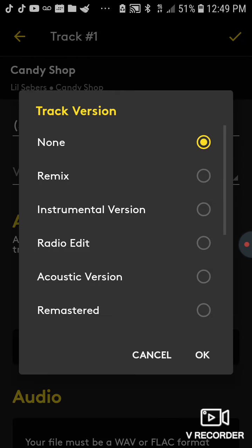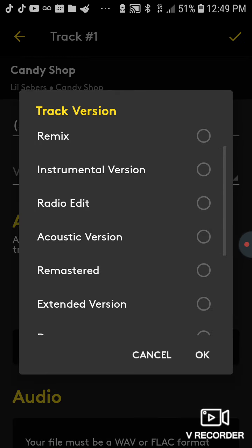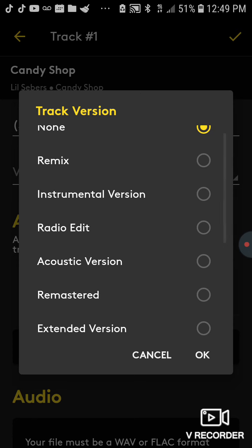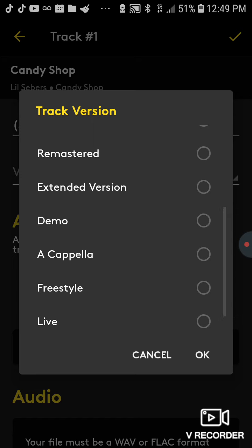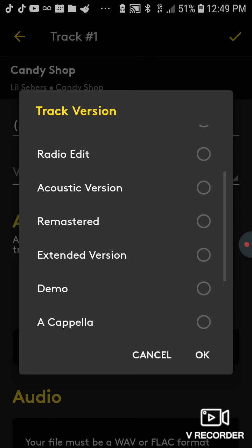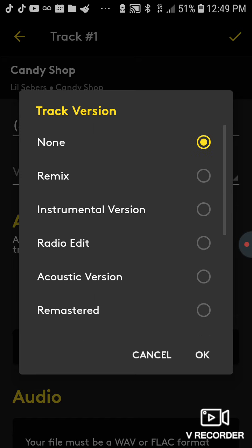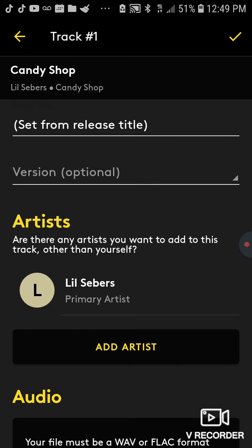For the version, just click none, or you can choose clean version, radio edit, or instrumental. You have all these options: live, freestyle, acapella, demo, extended, remastered, etc. You can click those, but I'm just going to leave mine as none, because I'm going to make it quick. But it doesn't matter, they're not picky about anything. If it's a remix or remastered or clean version, then you can do that.